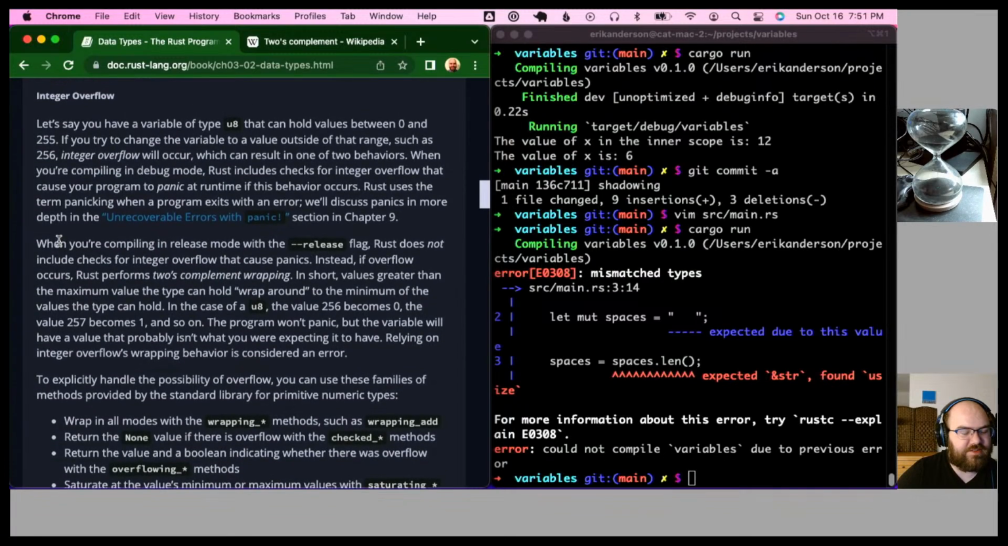Okay, a little bit about integer overflow. Let's say you have a variable of type u8 that can hold values between 0 and 255. If you try to change the variable to a value outside that range, such as 256, integer overflow will occur, which results in one of two behaviors. When you're compiling in debug mode, Rust includes checks for integer overflow that cause your program to panic at runtime if this behavior occurs. Rust uses the term panicking when a program exits with an error. We'll discuss panics in more depth in the Unrecoverable Errors with panic! section in Chapter 9.